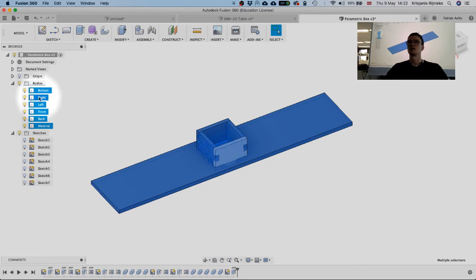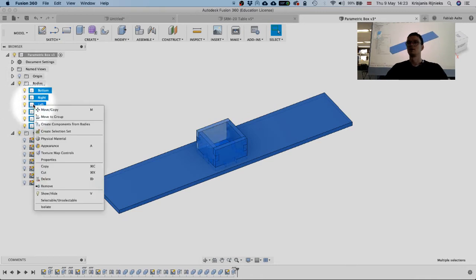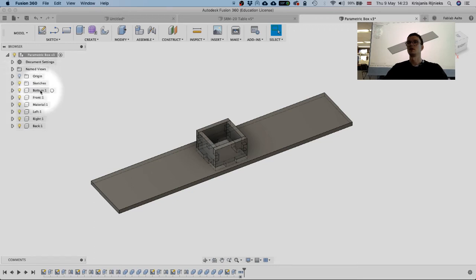So, but first we need to create these as components, and when you select all of those here in the browser panel, you can do so by selecting the first, then holding down the Shift key on your keyboard, and clicking the last element in the list. So you can select all of those. You right-click, and you should select the Create Components from Bodies option. And now you see something changed. So the bodies drop-down disappeared, so there are only the sketches visible, but each of these were transformed into components.